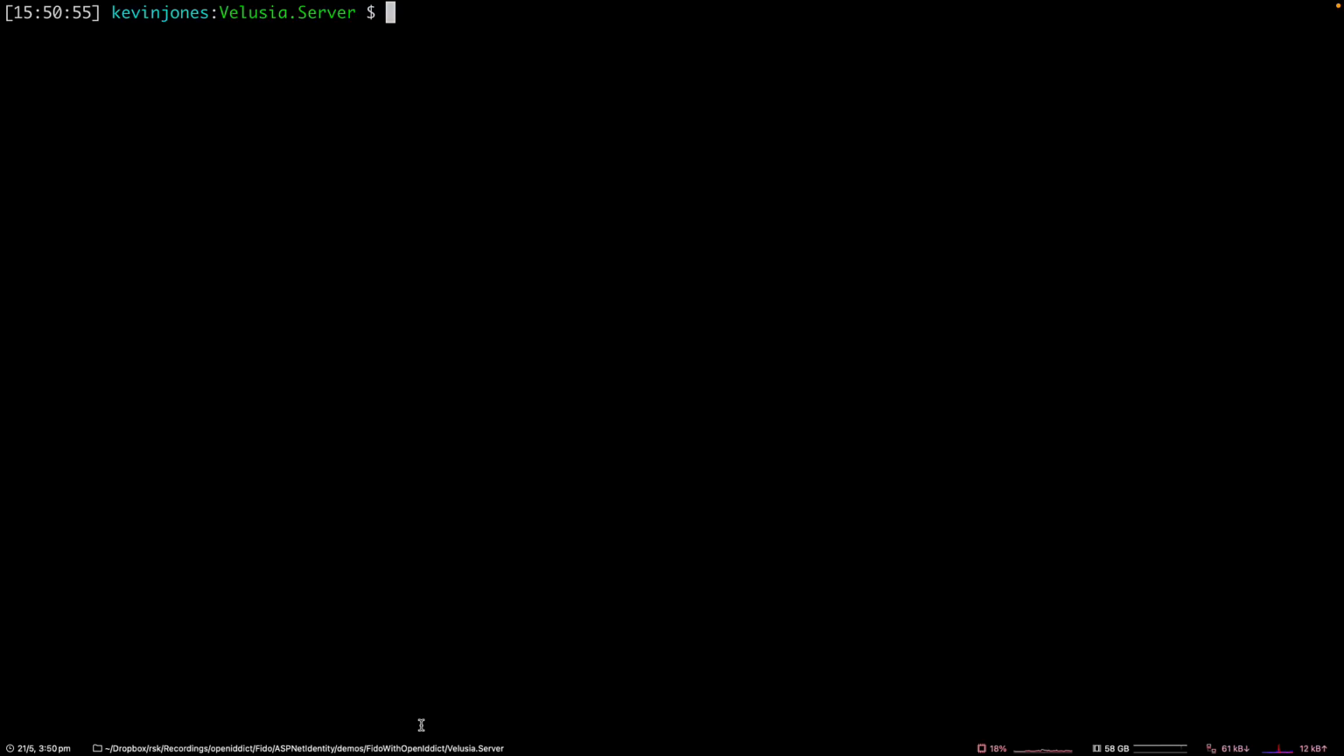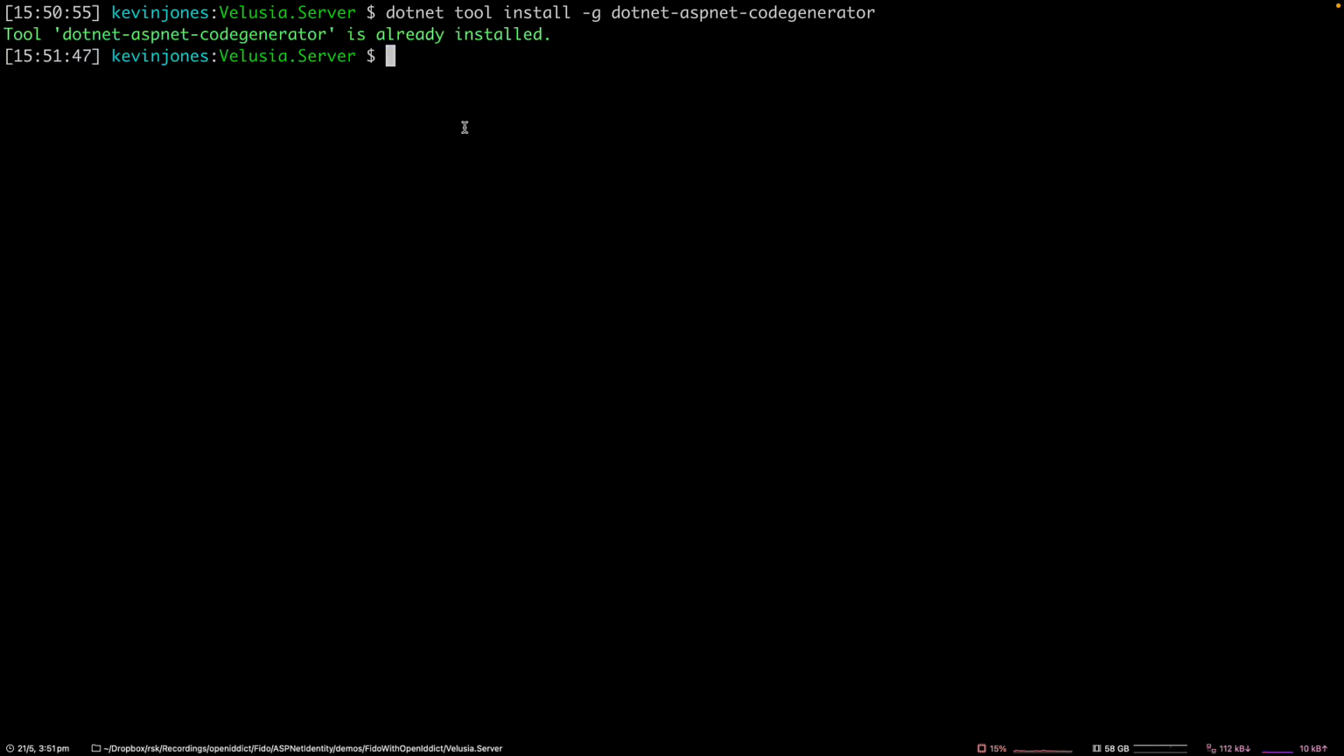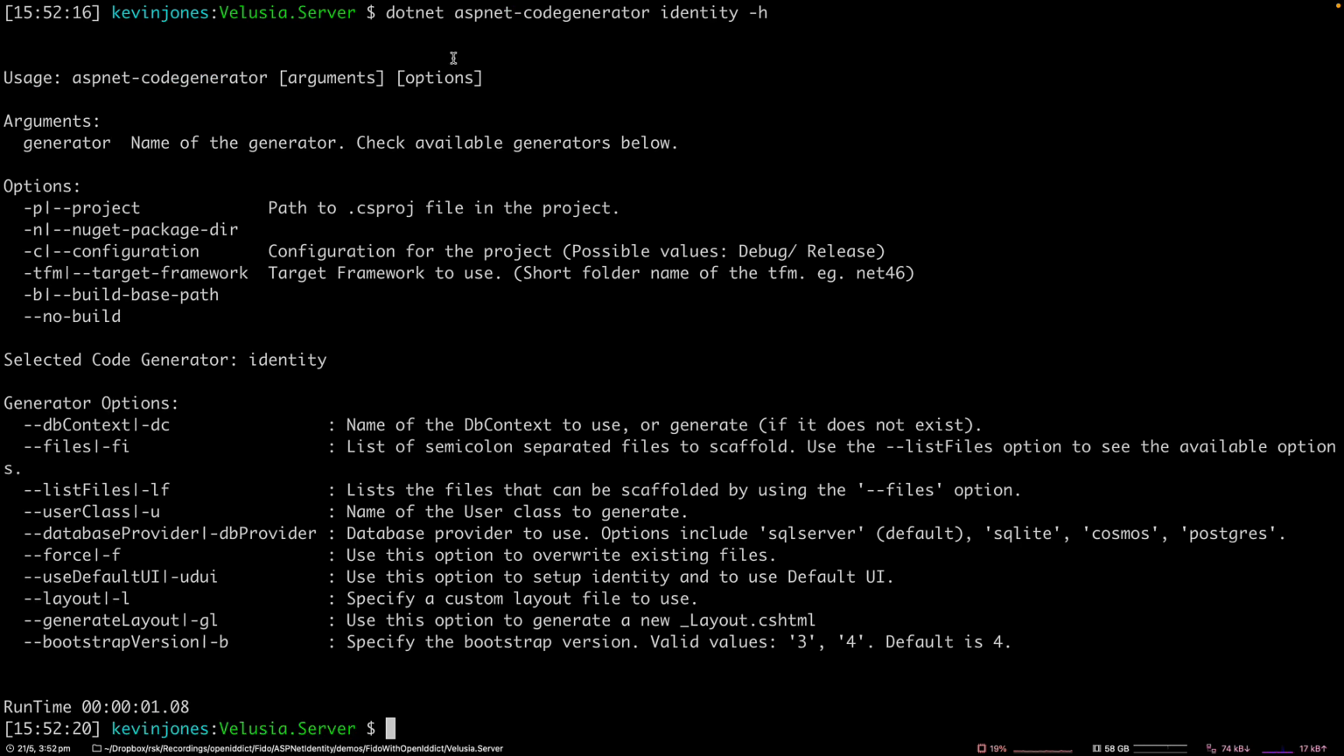So with the packages added, we then need to make sure that the generator tool is installed. And to do that, we run dotnet tool install, again -g for global, and this is the dotnet-aspnet-codegenerator. And again, as we can see, on my machine it's already installed. With that in place, we can check that the identity generator is in place by running dotnet aspnet-codegenerator identity and then -h for help. And that shows us the help for this generator.